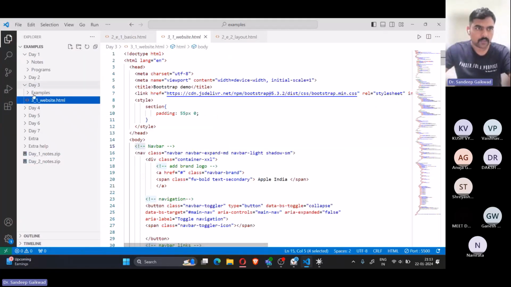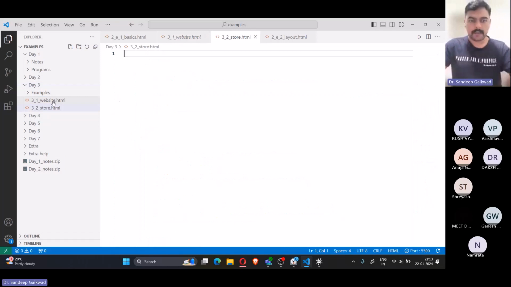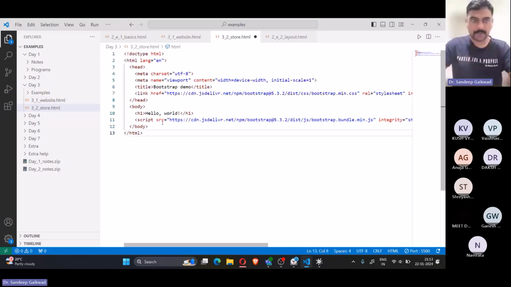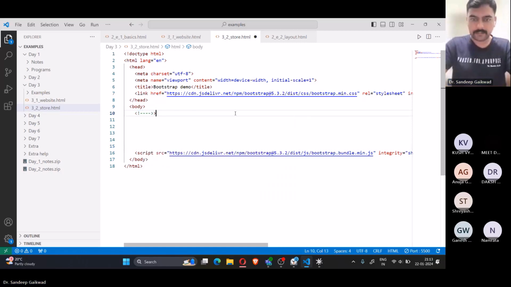Let's go to file, day 3, and it's a website. So day 3, yeah, it's a store, right? Store.html, and let us copy. And what is the best programming practice? You should write comments, right? Comments are more important than anything.